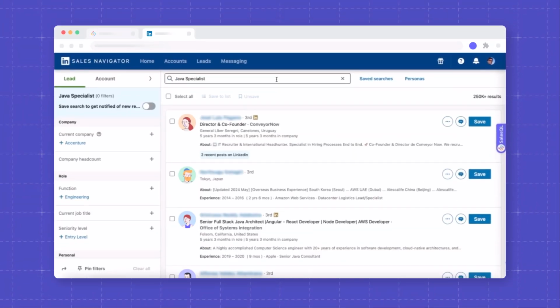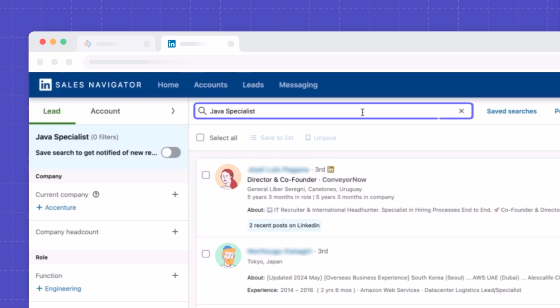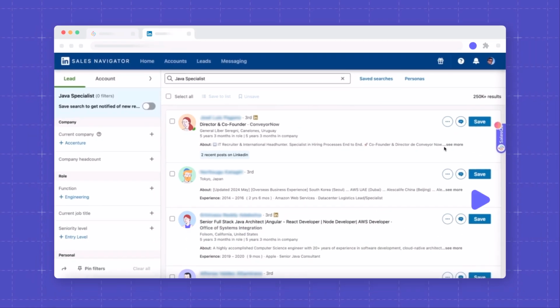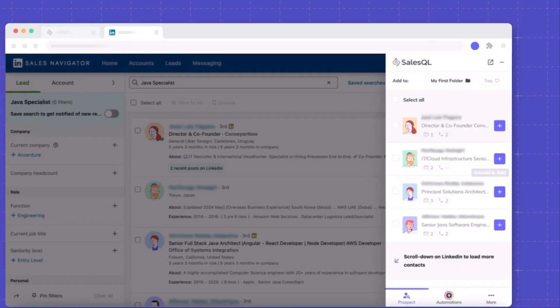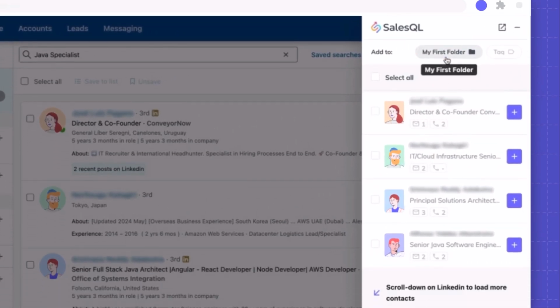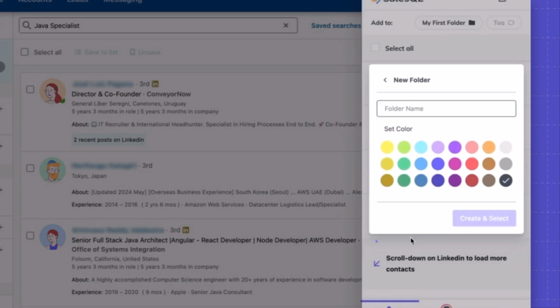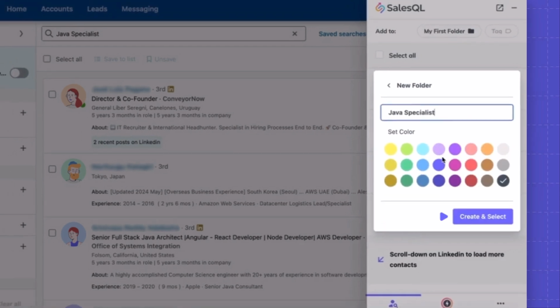Start by performing a search in LinkedIn Sales Navigator, such as Java Specialist. Click on the SalesQL badge in your browser to open the extension. Choose a folder in SalesQL where you want to save the contacts. If needed, create a new folder and name it accordingly.